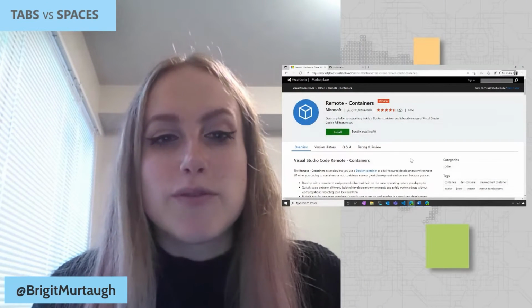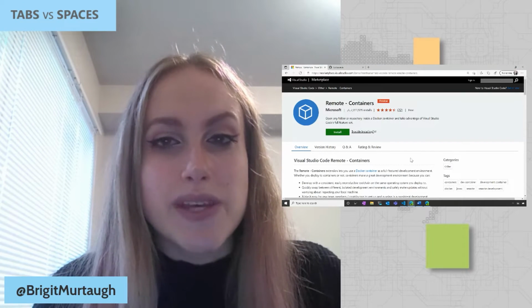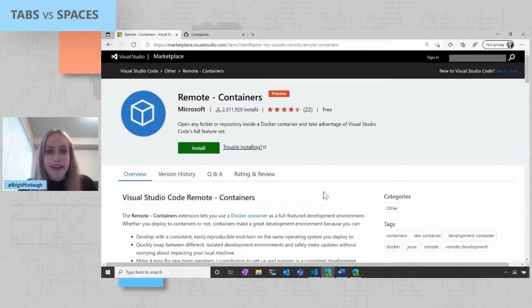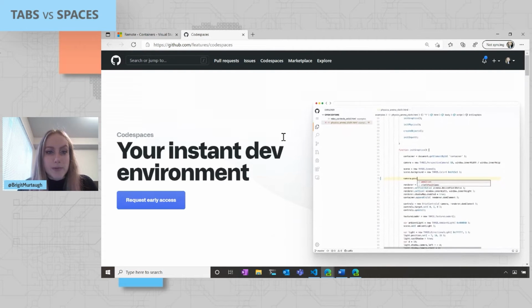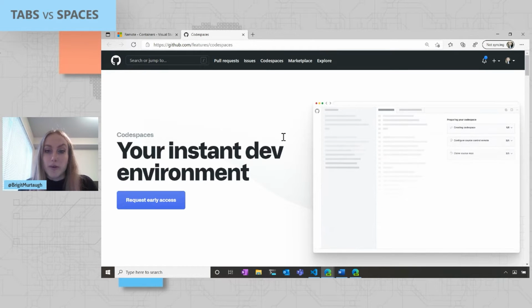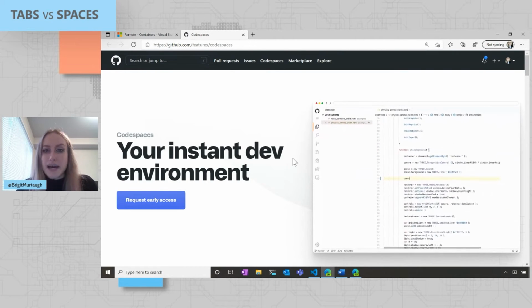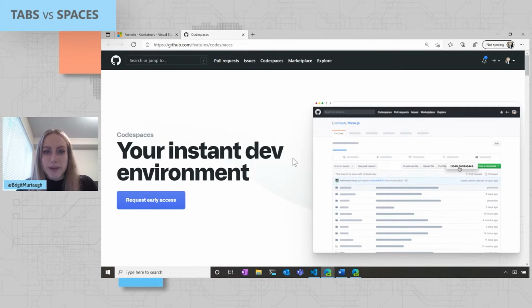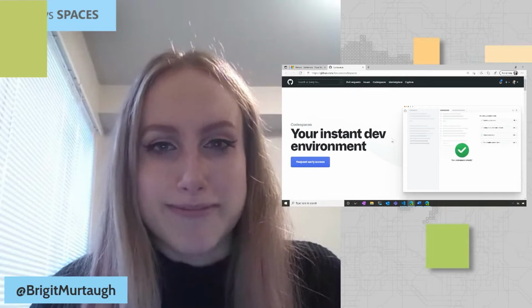We have a couple of ways that we can do container-based development in Visual Studio Code. We have the Remote Containers extension, which allows you to use a Docker container on your local machine as an isolated environment, and you can open any sort of folder or GitHub repository and do development work there. We also have GitHub Codespaces, which provides a cloud-powered environment for any sort of development work. In this episode of Tabs vs. Spaces, we're going to be taking a look at both Remote Containers and GitHub Codespaces and doing some demos in each environment.